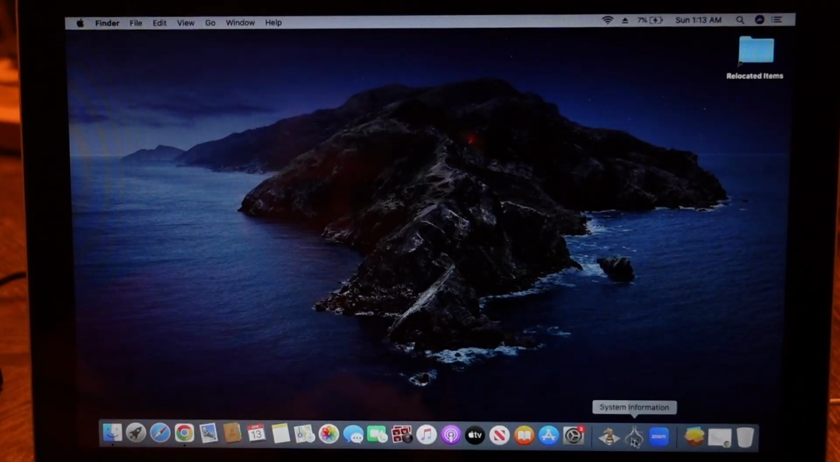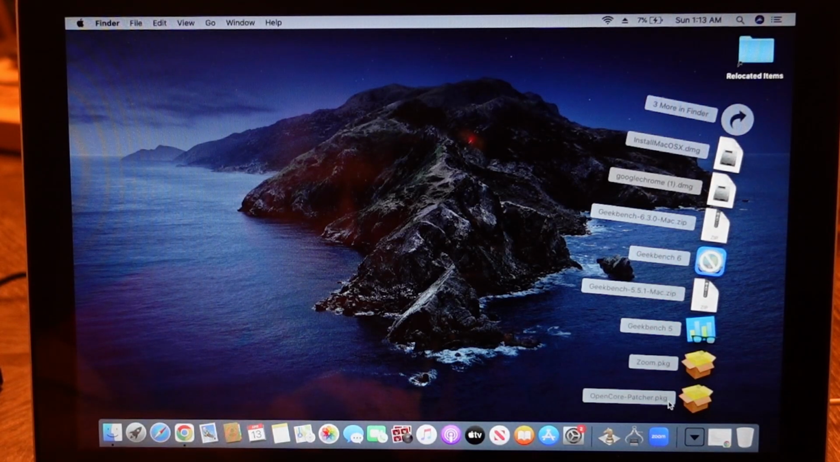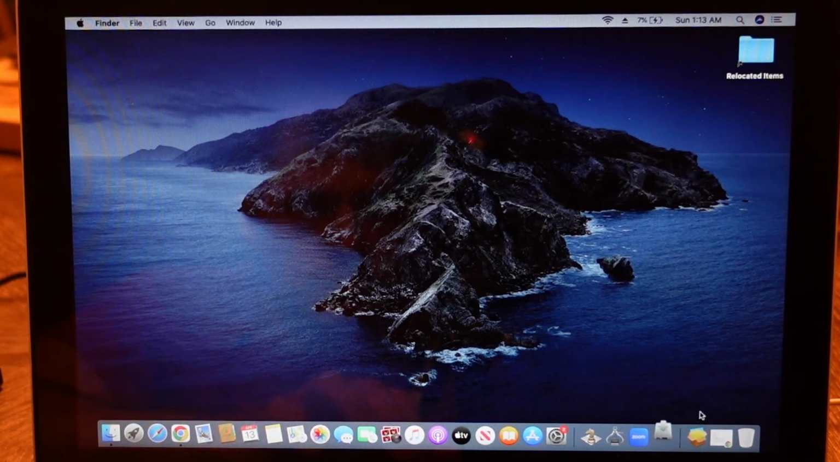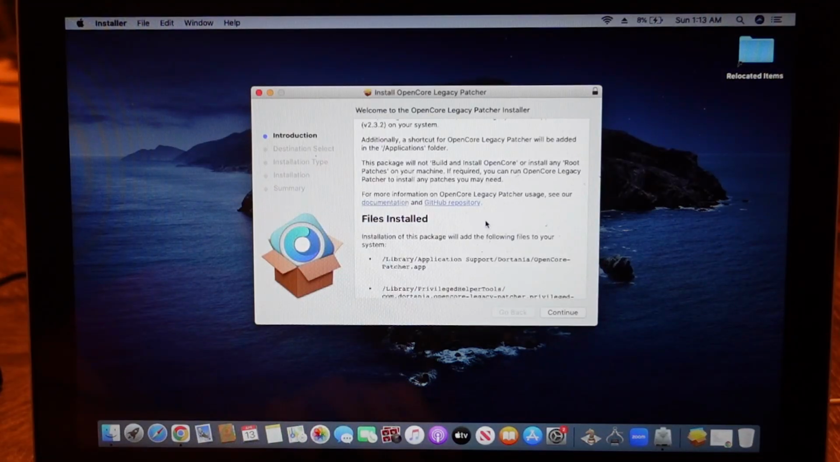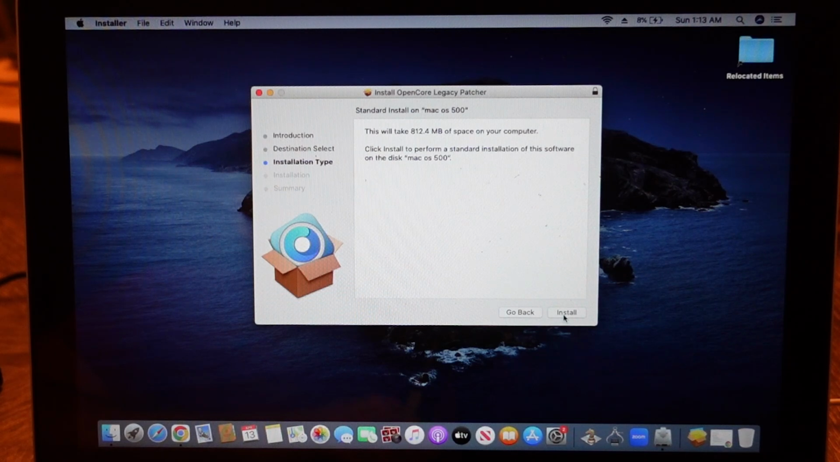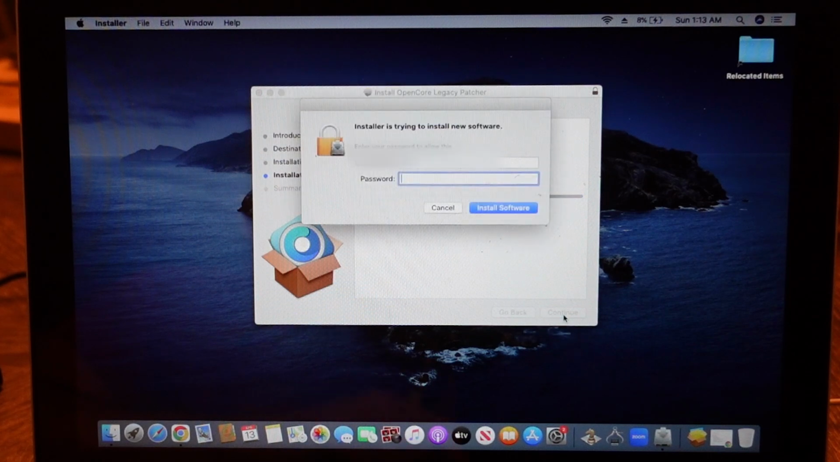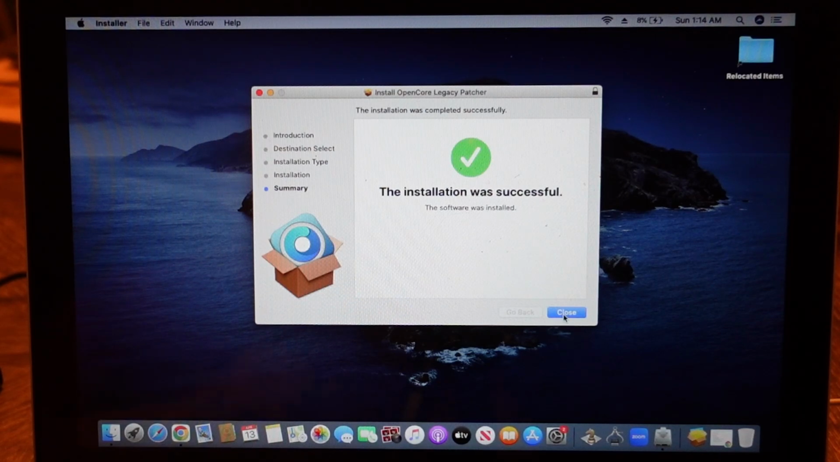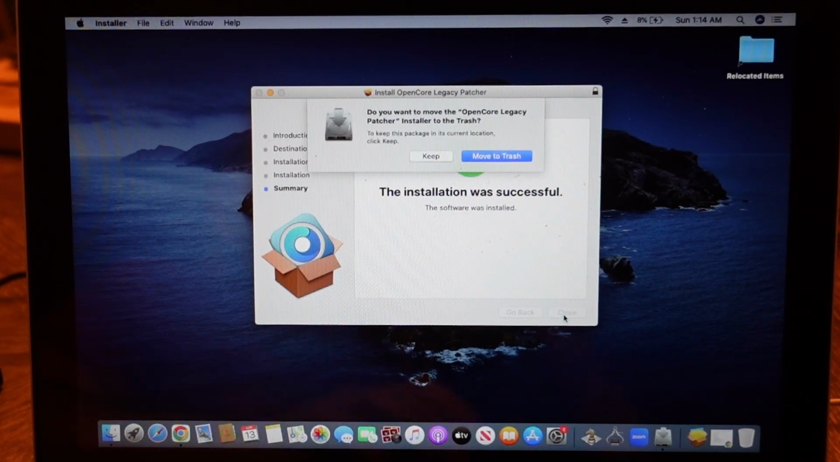So now I'm going to go into Downloads, and I'm going to open this OpenCore Legacy Patcher thing, and I'm going to install it onto the hard drive. So you can see it right there. Go to the installer, and then obviously you're just going to work your way through the installation process. So just hit continue, and then install, since this is what you want to do if you want a newer operating system than you can currently get to. And like I said, throughout this process, you're going to have to put your password in about 10 times. So I'll add my password here and keep on going through the installation process, and then hit close. And obviously I'm going to hit the keep option.